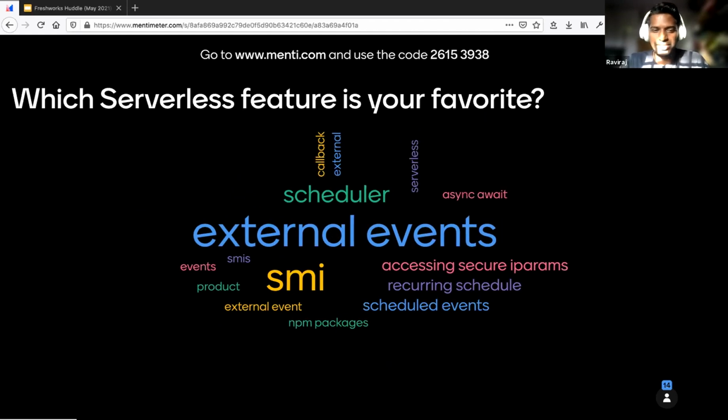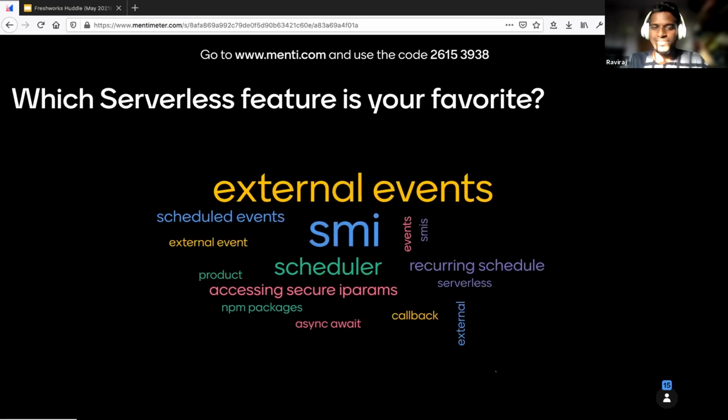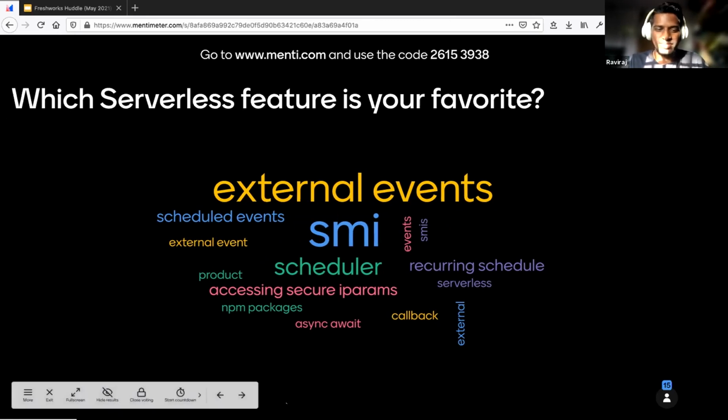Ooh, NPM packages, I see the recurring schedules. We are seeing clearly it is visible that the SMI and external events are getting popular, followed by scheduler. Awesome. We are also seeing recurring schedules and scheduled events and everything.